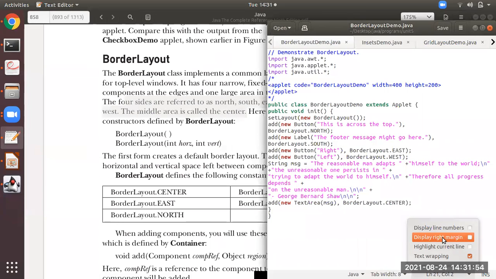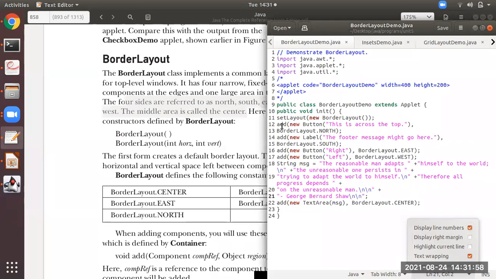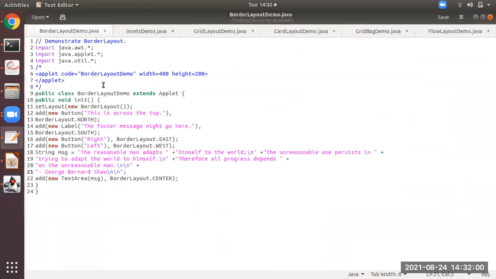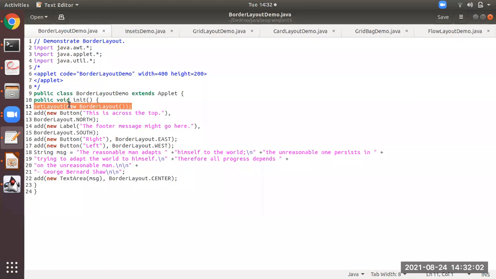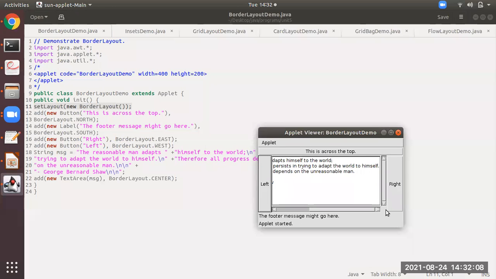I will provide the line numbers. See here. First of all, what you have to do is you have to set the layout. What kind of layout you want? Border layout. That you have to set. Because of that you can have these edges. Okay, bottom, top, left, right, and in the middle.